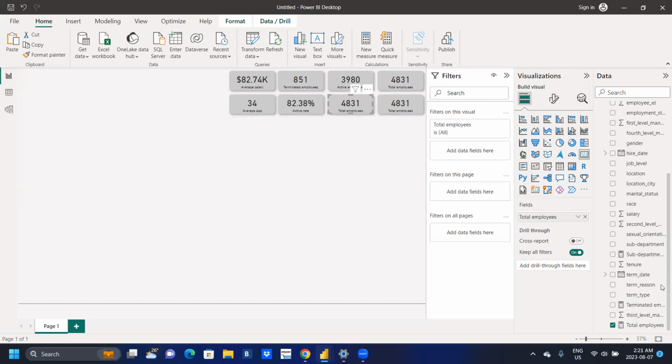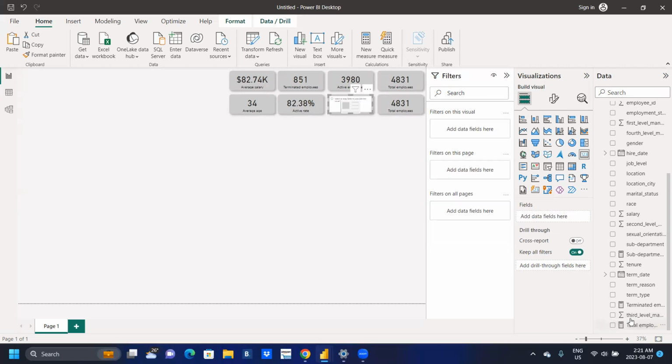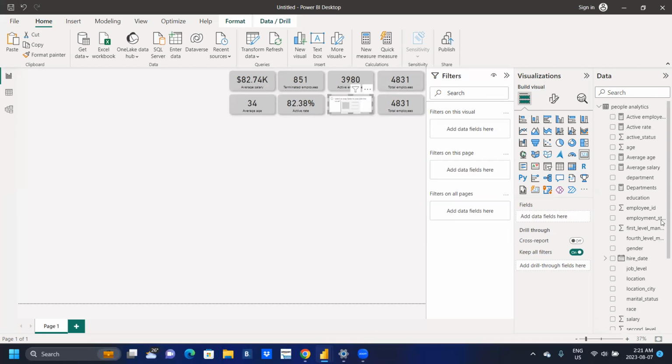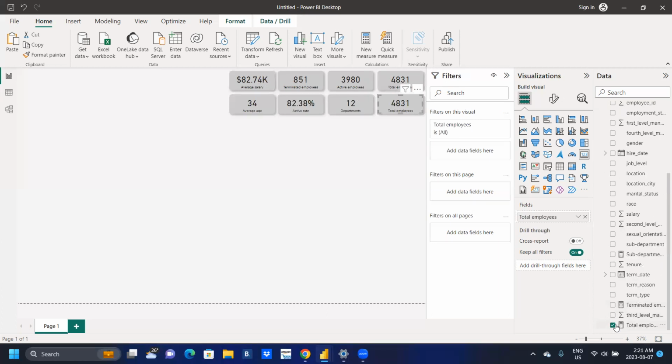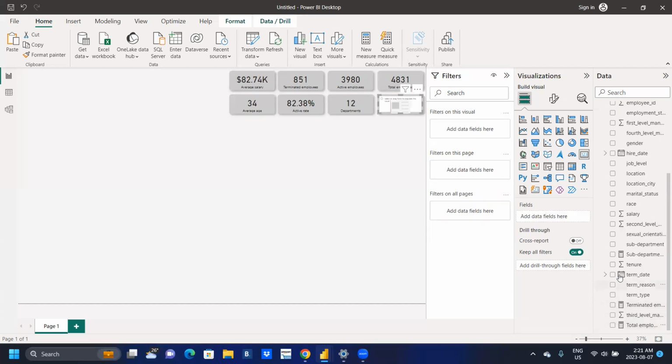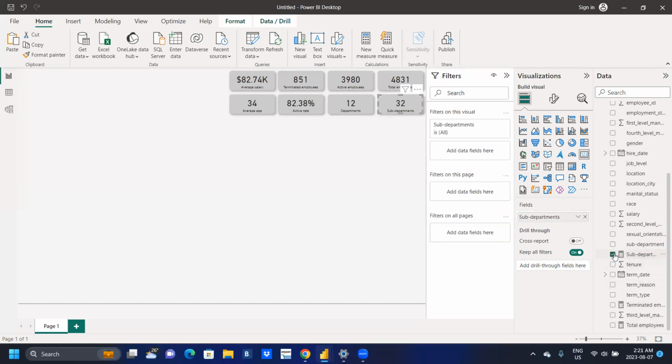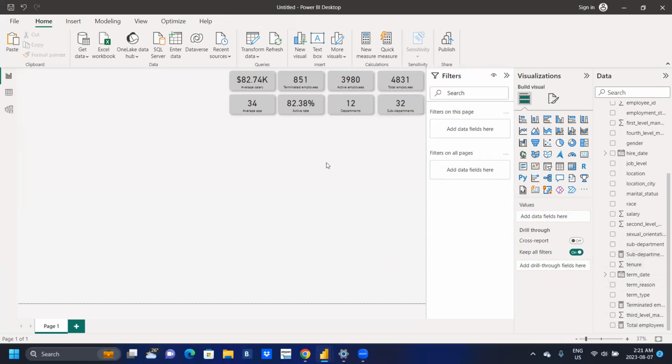And the next thing here will be the number of departments. So I will go and select departments, the measure for departments. And the last here will be for the sub-departments. I'll unselect this and select sub-departments. So yeah, we have that now. So the next step to take here will be to create our charts to show the salary by job level and so on and so forth.